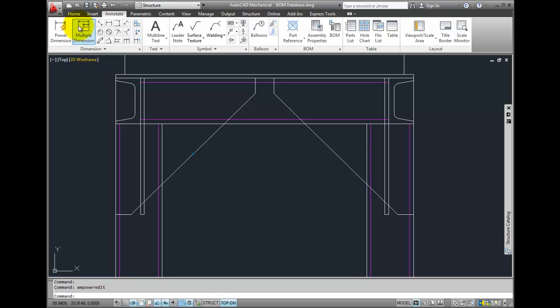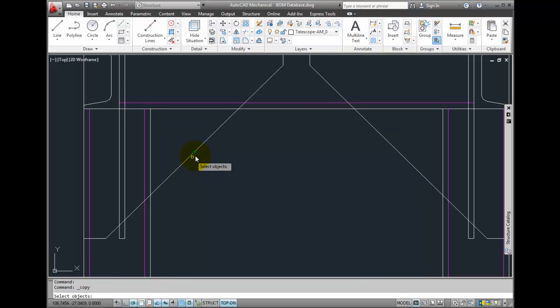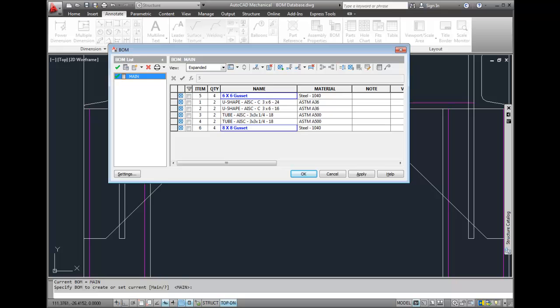And then I can copy that part reference with just a regular AutoCAD copy command and place it over here. Now if I look at the bill of material, I'll see that there are 4 of those gussets in the design. Later, if I replace these lines and individual parts with a block, I will have to make sure to get rid of the extra part reference, otherwise my part count will be off.